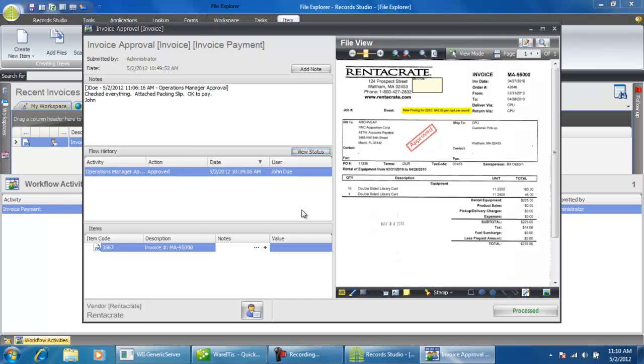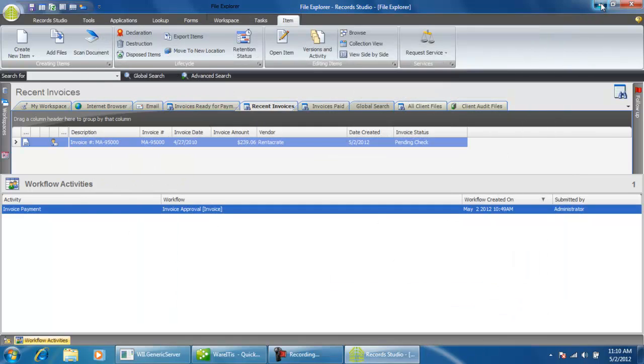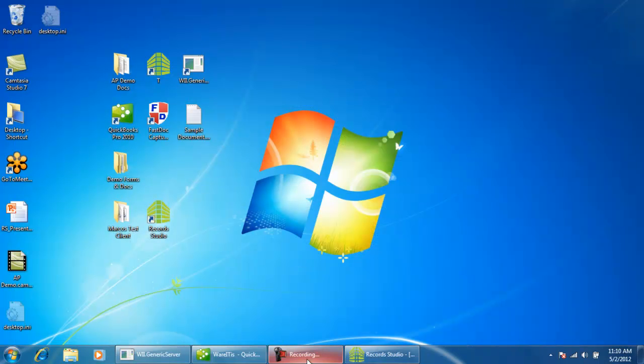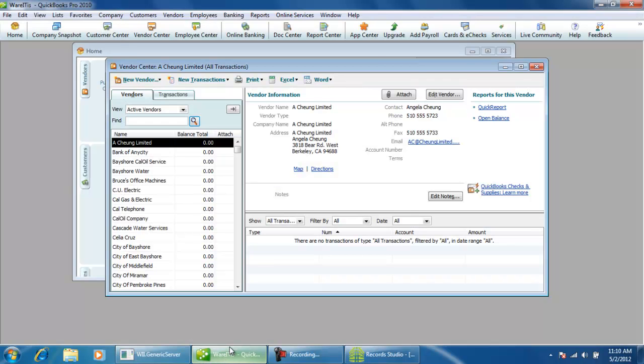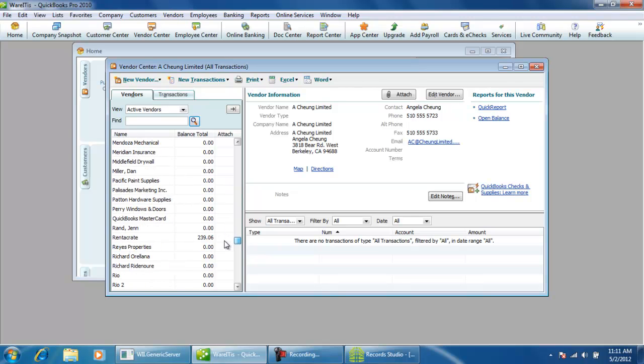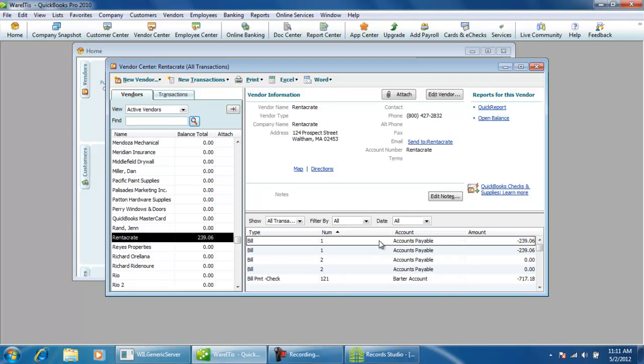And the last task that I'm going to do on this is I'm going to mark this as processed. However, I do, of course, want to actually pay the bill before I mark it as processed. So now we're going to see the product of the integration with the accounting system. In this case, we're using QuickBooks, and the invoice was automatically sent to it. We could do this with almost any accounting package. So now if I scroll down to my Rent-A-Crate vendor, I can see the invoice that was created.